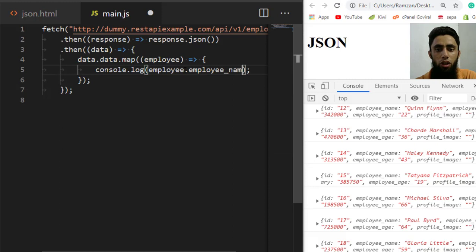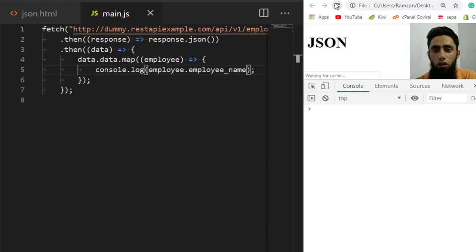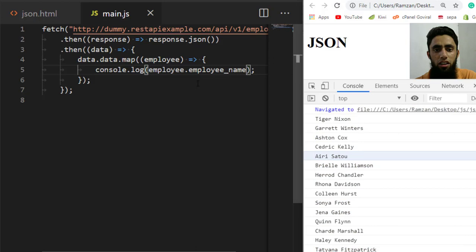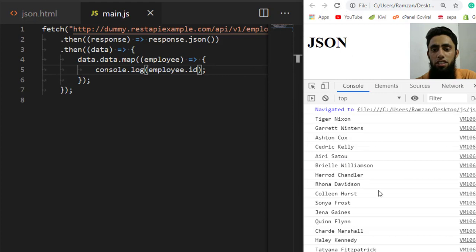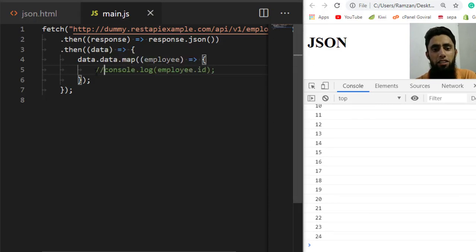So here we have employee name. Now if you refresh this, you will get all the employee names. You can see over here all the employee names. If you are interested to access the ID, then use .id, and again refresh this, and you can see that at last we are getting the IDs of all the employees. All right, so I am going to comment this one out, and let's move to the next concept.